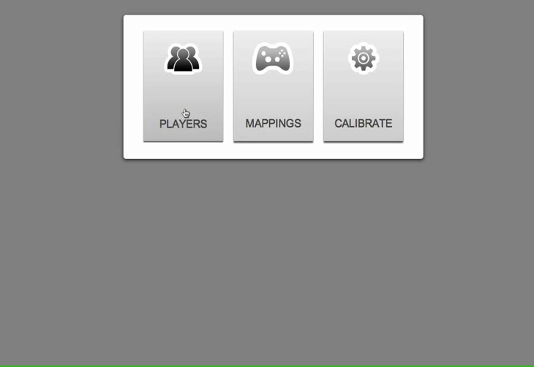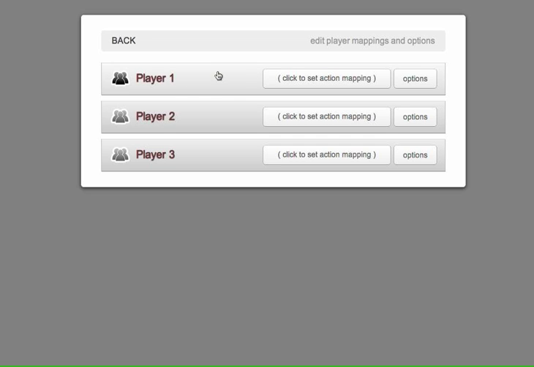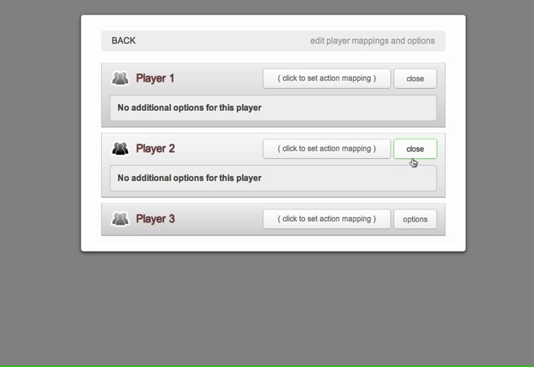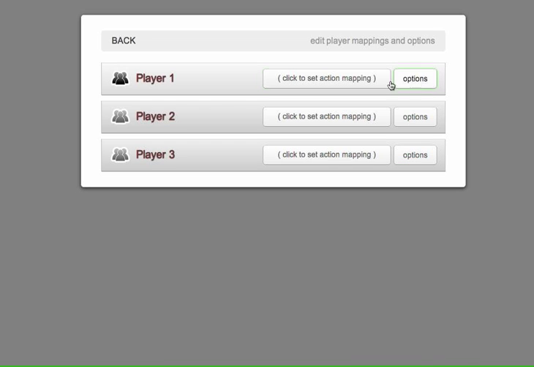There's basically three main areas. And hopefully once everything's set up, the only menu you'd have to be in is players. That just makes sure that all the players are ready to go, especially if you're using Gamepad. So let's take a look at each of these menus. In players, you see there's 3 players listed. There's no mappings set up, and there's no options for any of these players.